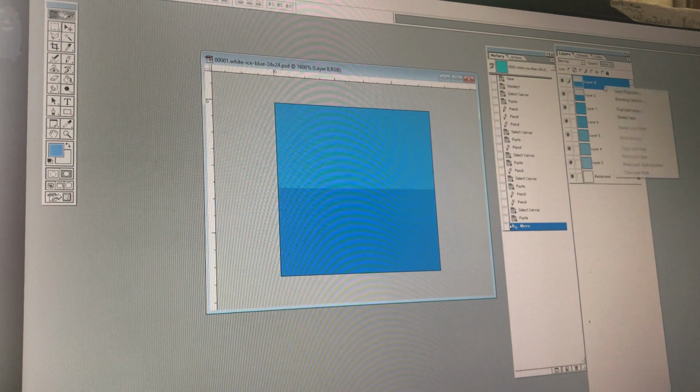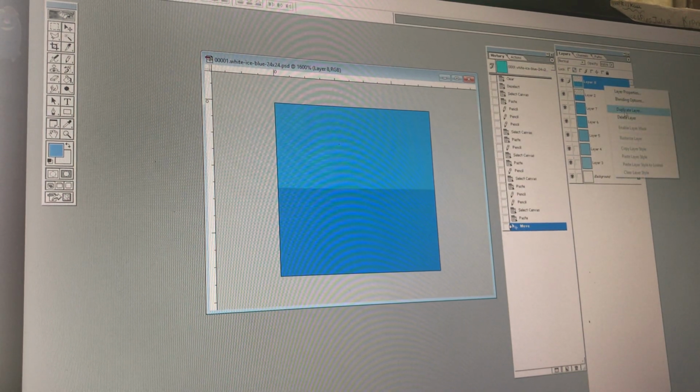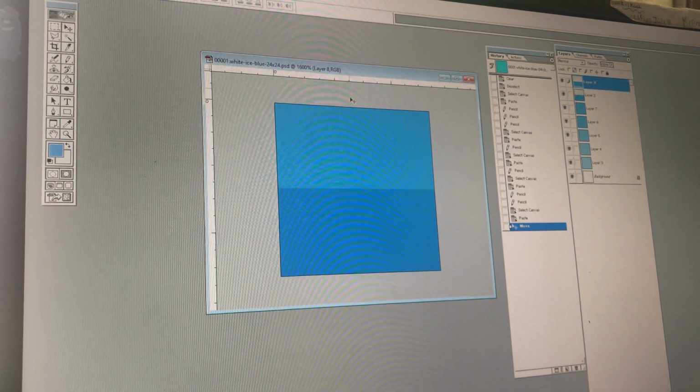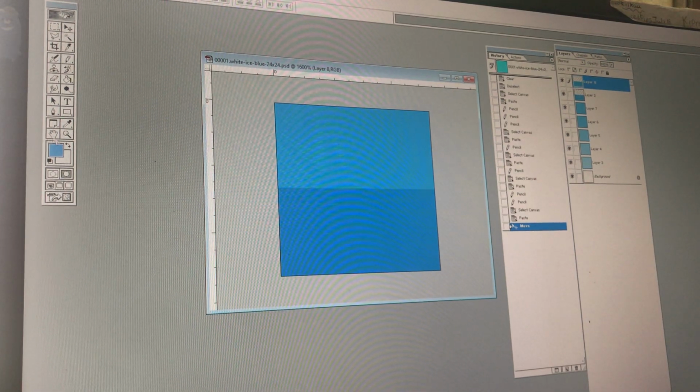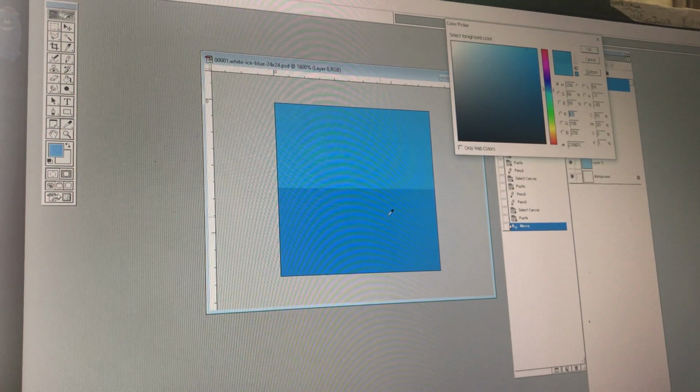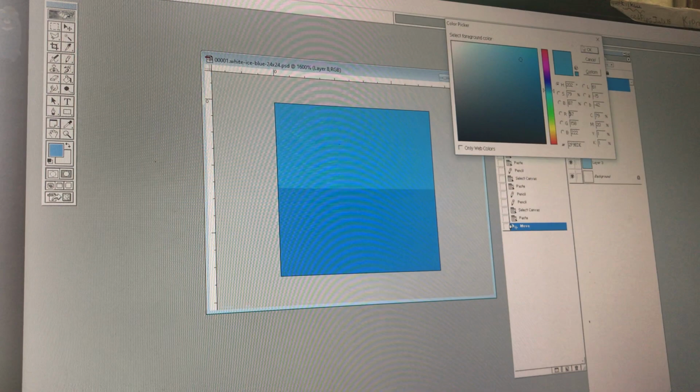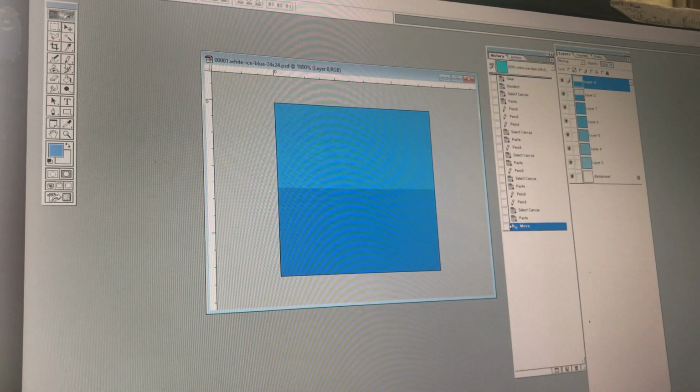There's a duplicate. You right click and it says duplicate layer, and it'll put it in the same spot every time. That'd be easier. So I'm going to make lighter water this time. Instead of darker skies, it'll be lighter water. It's almost like the reverse, huh? Well, anyway.